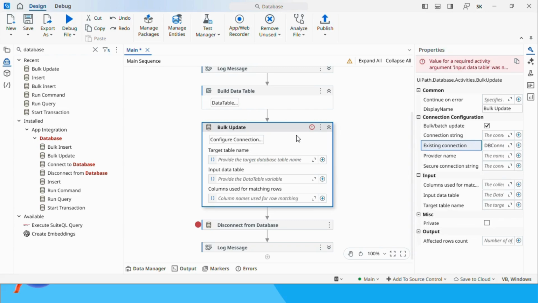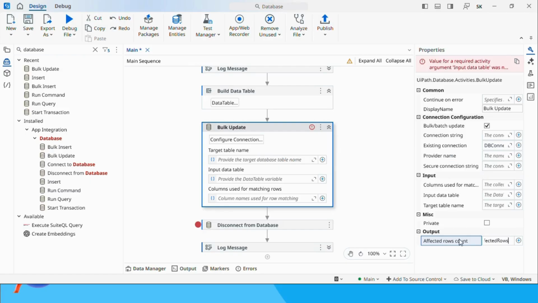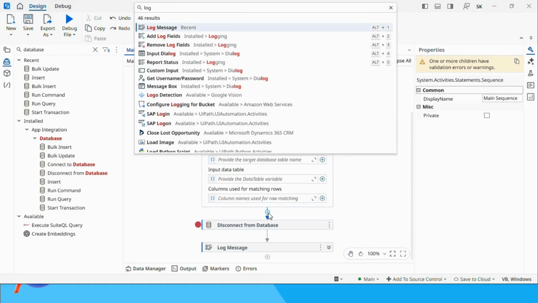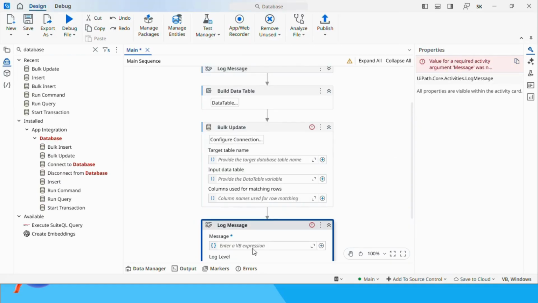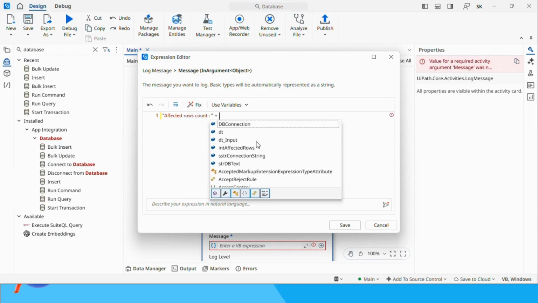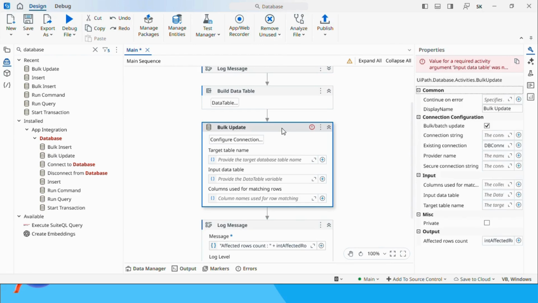The output of the bulk update activity will give us the affected rows count. So here I am going to mention the variable int affected rows. Then I am going to take one log message to display the affected rows count. Right. For the bulk update activity, we need to mention the target table name.